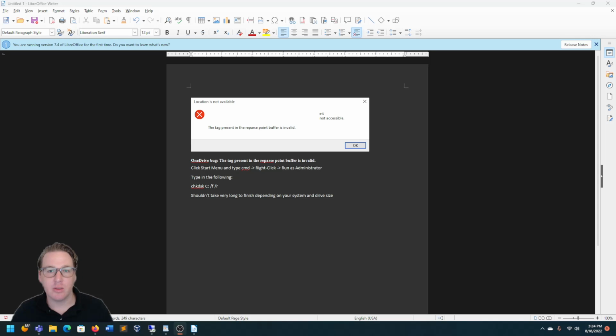Today I wanted to talk about a little error that we've been getting in our environment when you try to edit, modify, move, or rename a file that's being synced under SharePoint or OneDrive. The error is: the tag present in the reparse point buffer is invalid.